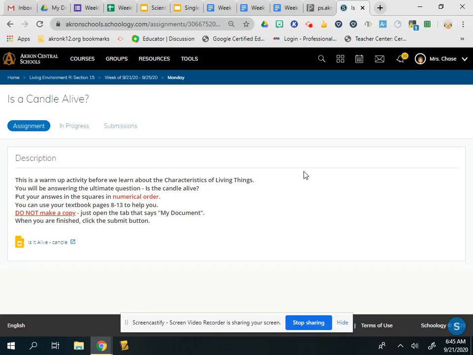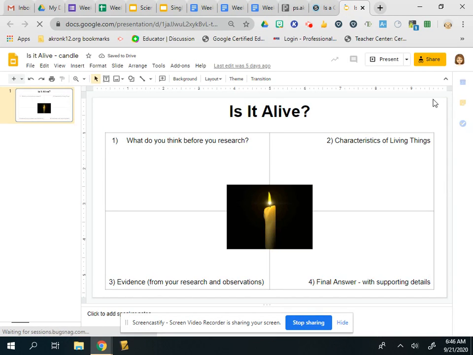Do not make a copy of this document. Just open the tab up here on your version. It says My Document. You're just going to open that, answer the question, and then click Submit when you're done. I'm going to open it from here just because that's how my version works. And this is what it looks like.